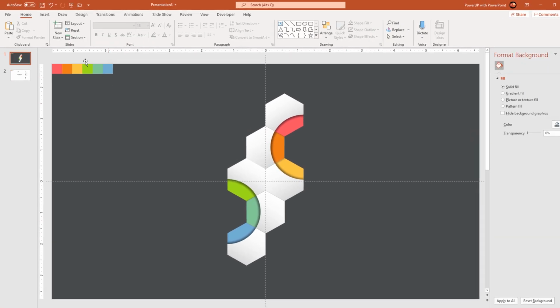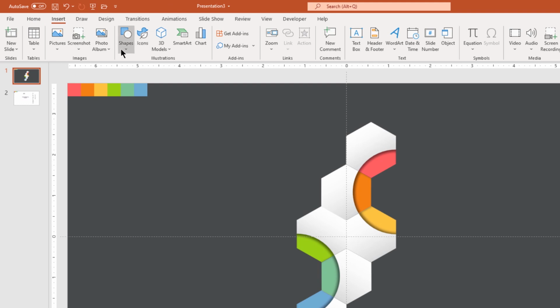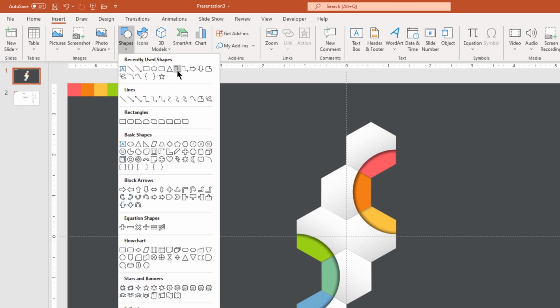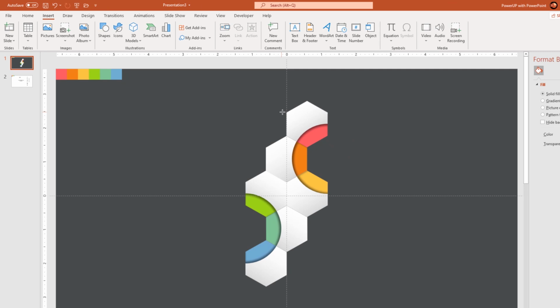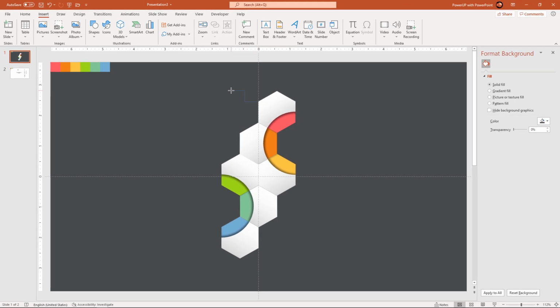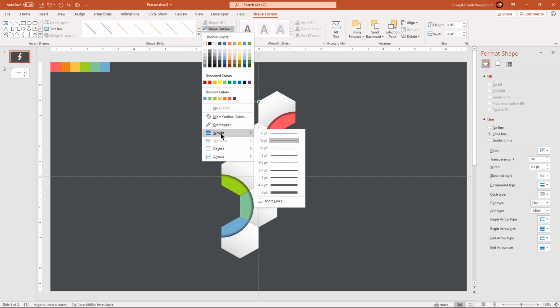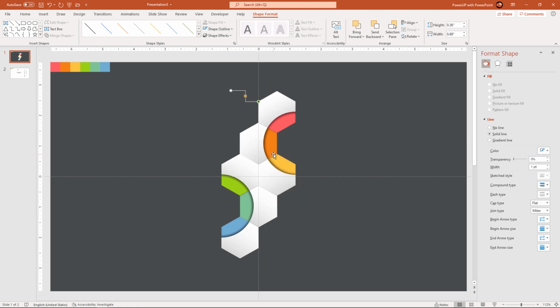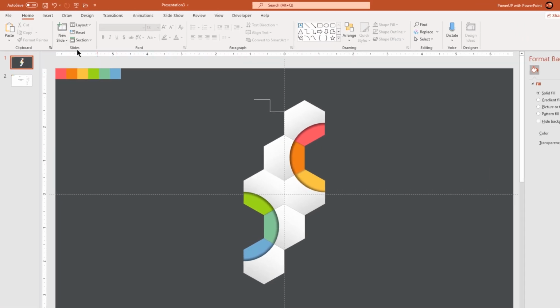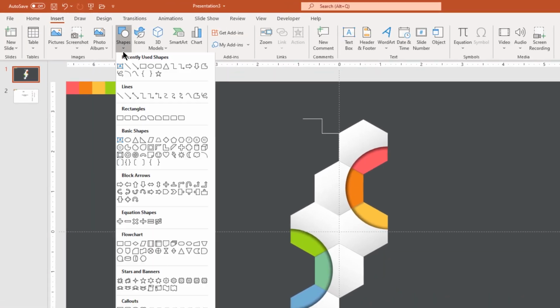Next, go to Insert tab and draw a elbow connector line. Change its outline color to white and weight to 1 points. Next, go to Insert tab and draw a rounded rectangle shape.